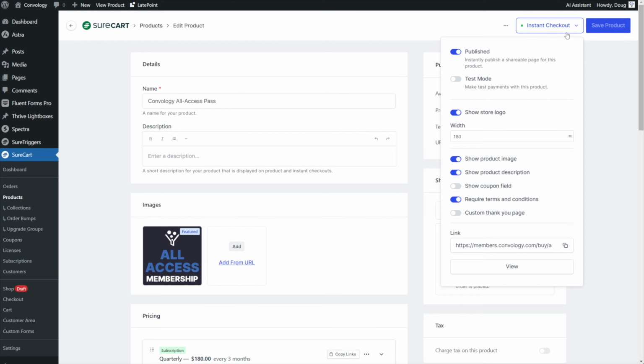If I drop down the instant checkout, I see that I have another toggle here for published. This published button only has to deal with the instant checkout page. If I don't want to use instant checkout, I simply make sure it's not published. If I do want to use it, I publish it. And this is actually pretty handy. If I want test mode just for the instant checkout page, I can enable test mode, and that's how I would manage the test mode checkouts for this product in the instant checkout.